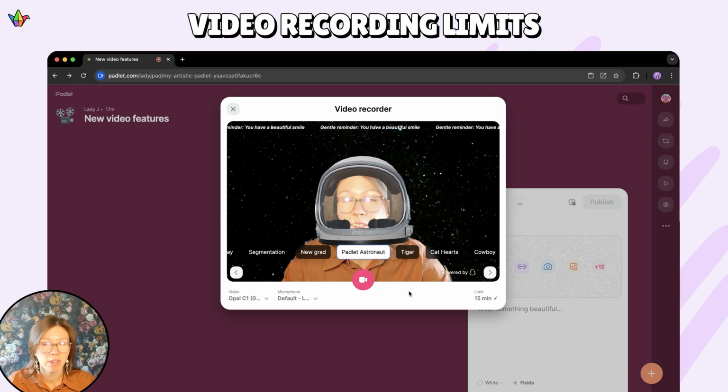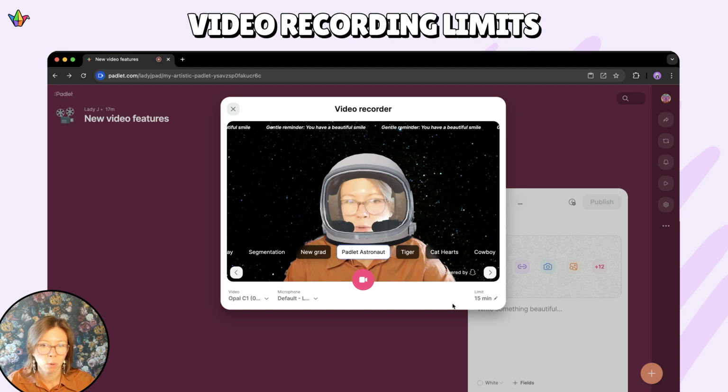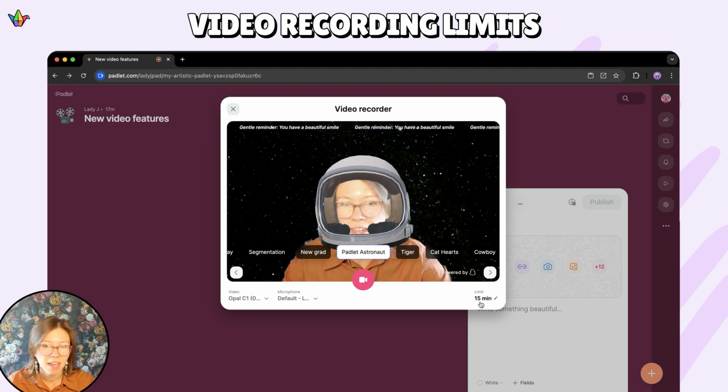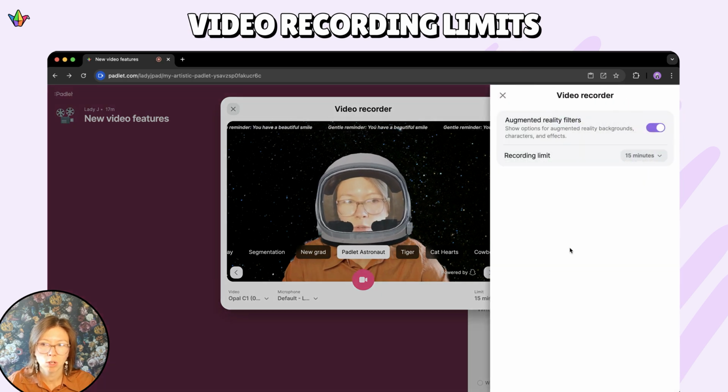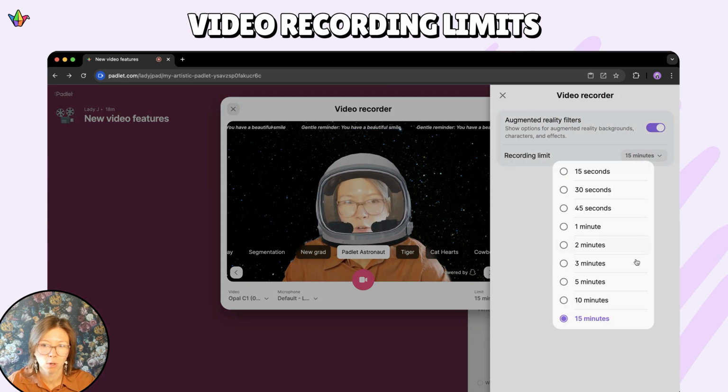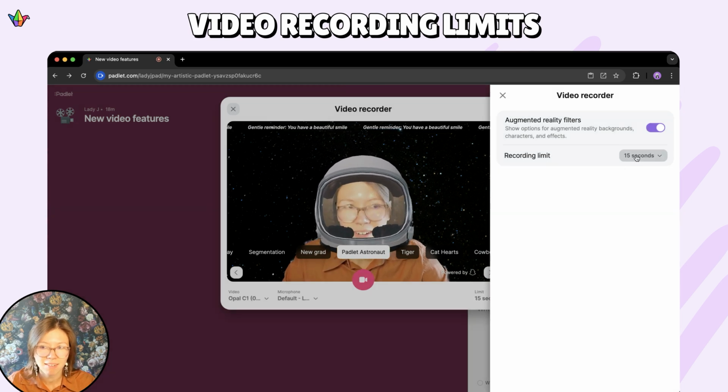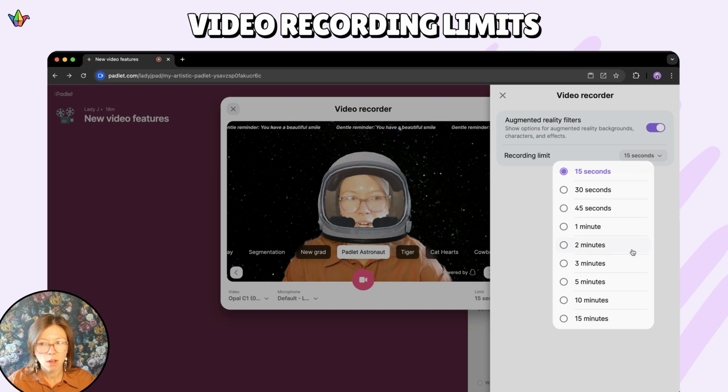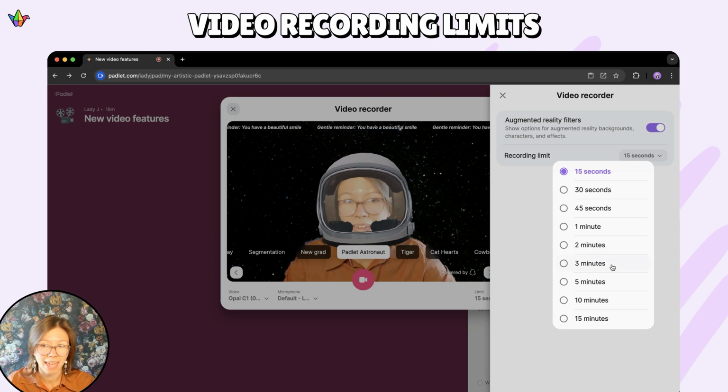We've also added video recording limits. With the Platinum account, by default, you can add video recordings up to 15 minutes long, and if you click on that limit, you'll go to a menu where you can adjust the recording limit. You can limit videos to as short as 15 seconds and up to 2 minutes with the free plan, or up to 15 minutes with the Platinum plan. That means that people can only record videos up to that length.